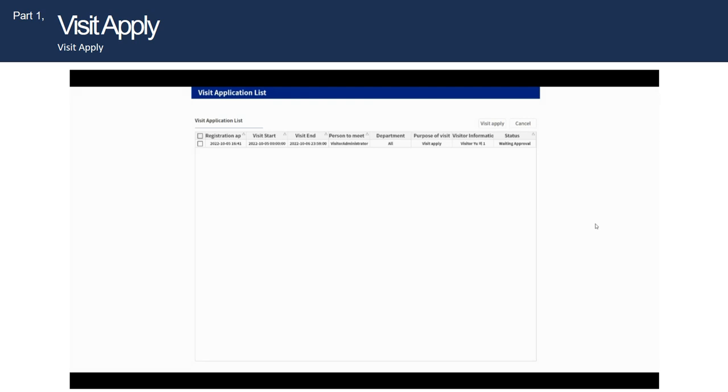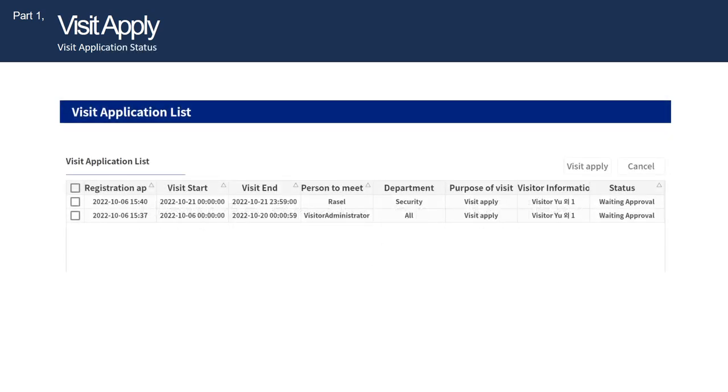Okay, then let me tell you more about the visitor application status page. On the visitor application page, please access the visitor application status page with the visitor's mobile phone number and password. On this page, you can check all current visit application statuses with your user information. If the visitor applied on different dates due to the schedule, you will be able to see several applications as shown in the list.